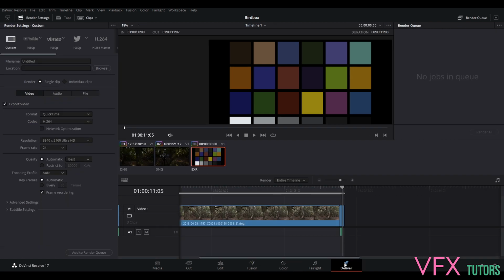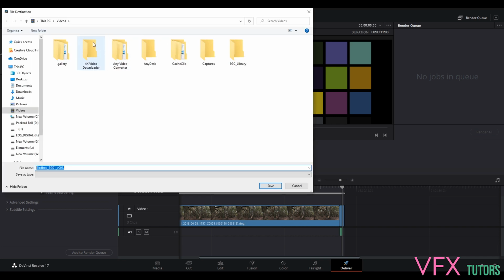So now we just need to go to deliver. This is fairly simple. I like to talk through everything, so sorry if you already know this and you can just go straight past it. The first thing I'm going to do is call this my shot name underscore BG01 V01, and make sure you put a dot at the end of it as well. And then we'll go to browse.